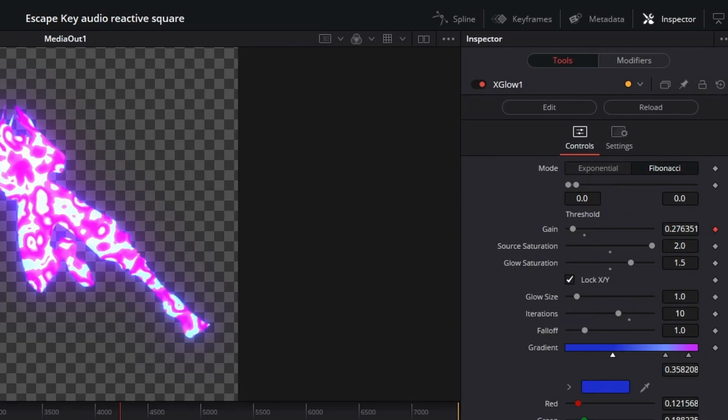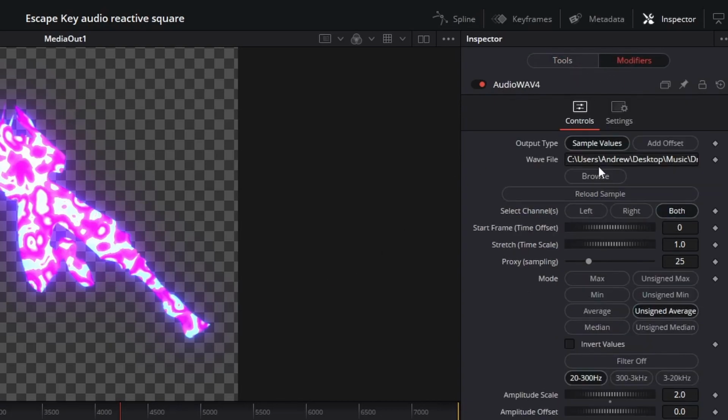XGlow, I think this is actually from the Reactor plugin set. It's like a massive open source library of effects and things that people have built for Resolve that you can just download. I'll try to include a link in the description below where you can find those things. This one, same kind of deal. We're just modifying the gain, which is how shiny this is, with our music.